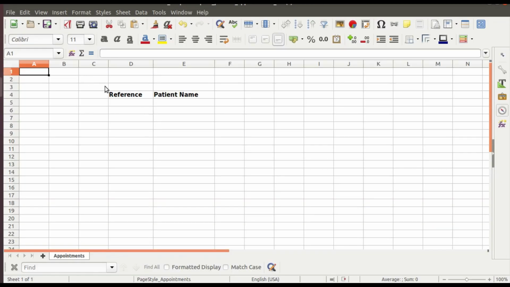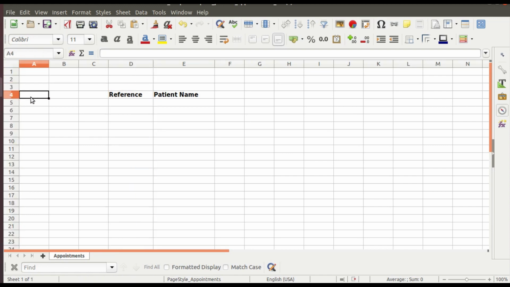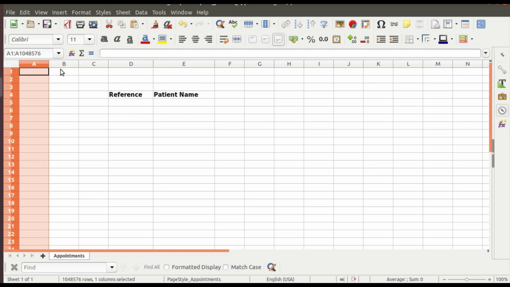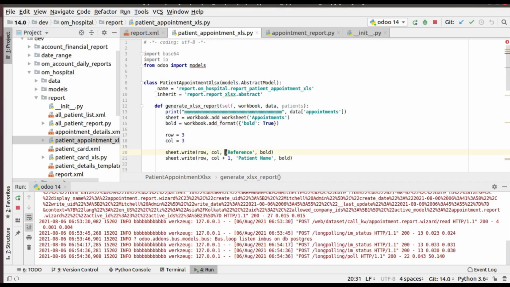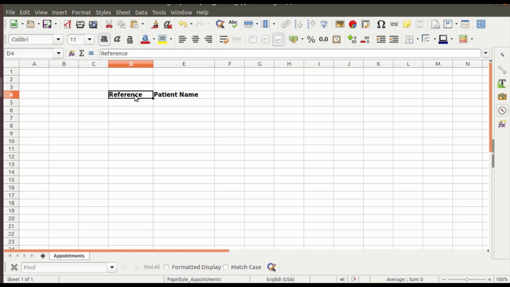So if you check here right now, this is got printed on third row, sorry, on third column, third row, 0 1 2 3. This starts from 0, that is 0 1 2 3, third row, third column. On third row, third column, reference is got printed, and I have given col +1, that is third row plus fourth column. This is third row and fourth column.